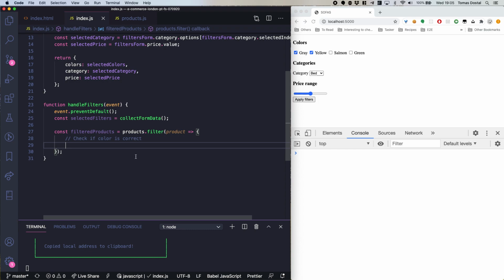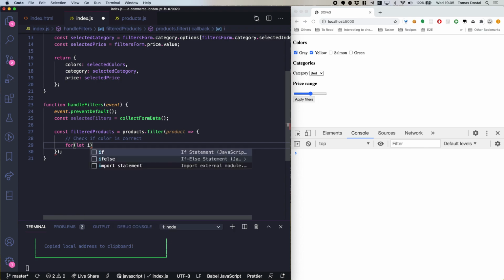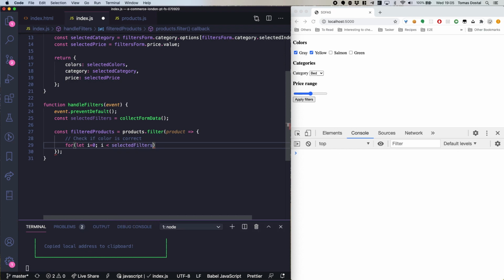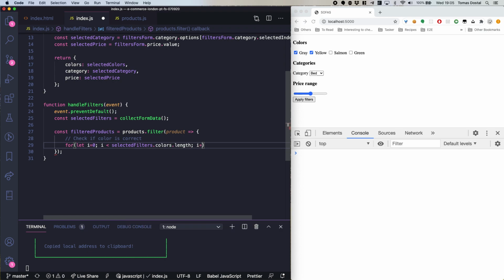That's one way of doing it. Let's write it because it's good to know. So if we say, I always start with for loops, even though it could be different loops, but it's just good to write it out like this because then you know what actually is going on. So if we say i is less than, what do we have selected? filters.colors.length, i++. So now we are going through the selected colors.